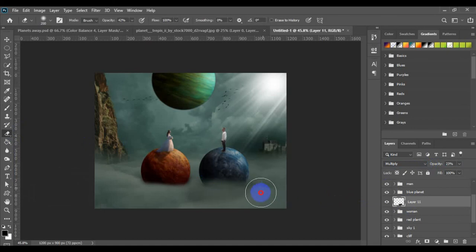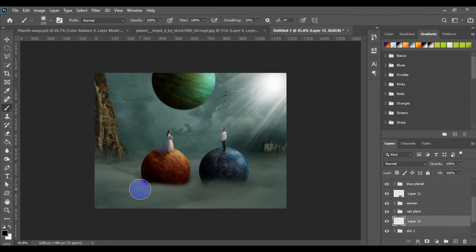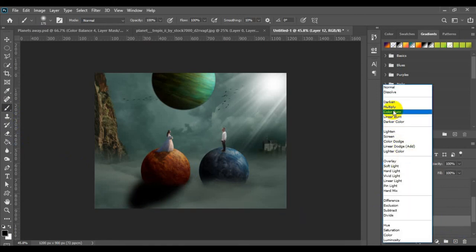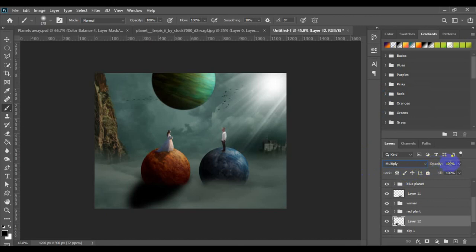Where is the eraser? Here. Okay, try to erase some of these parts here and also some of those parts here. Before, after. We will do the same with the red planet. Under the red planet we will make another layer with the brush selected, black color. We will draw the shadows hitting this area, change the blending mode to multiply, then reduce the opacity to around 20. Before, after.